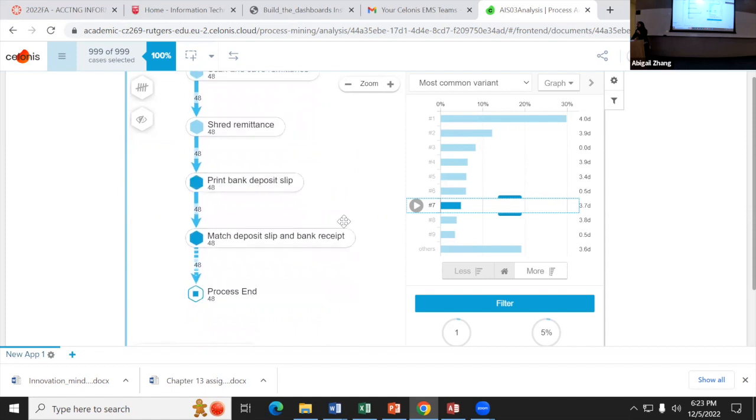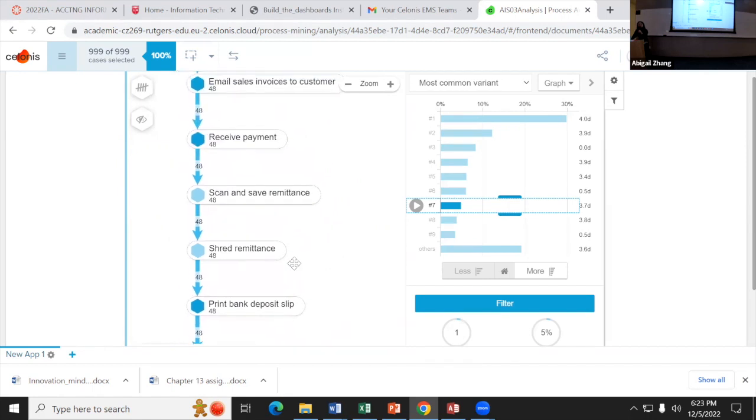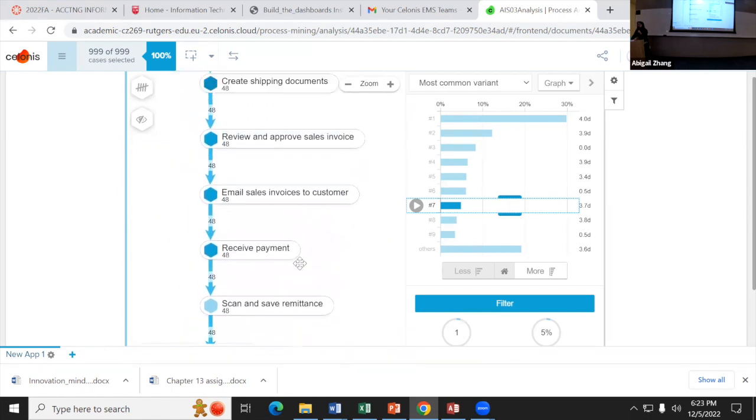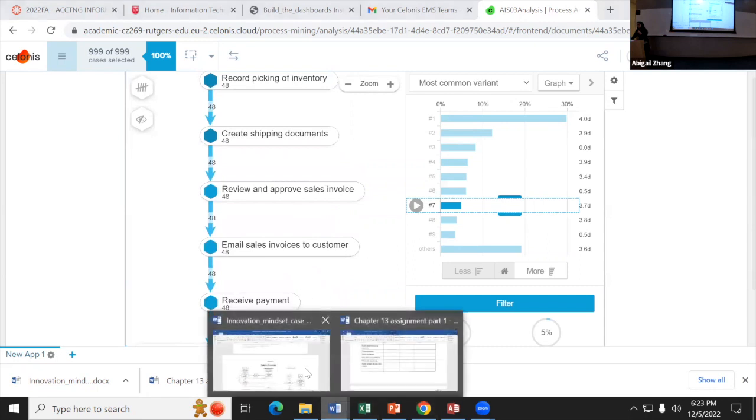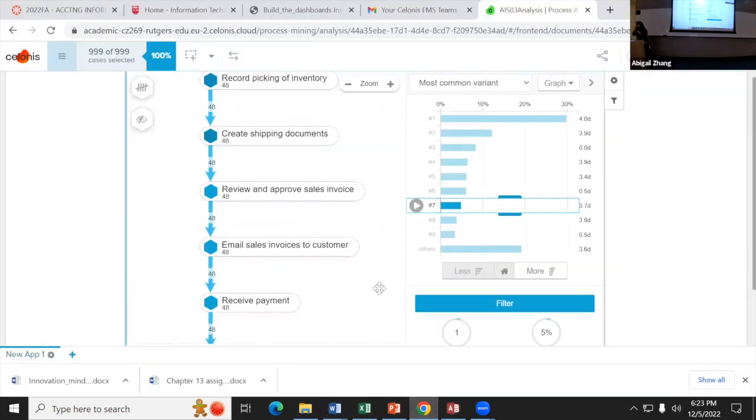Isn't it the same as the document that we showed? Okay. Do you guys agree? This is the same sequence as what we show on our table file, right? So I would say this variant number 7 follows exactly the firm policy. So I would consider this variant as the happy path.